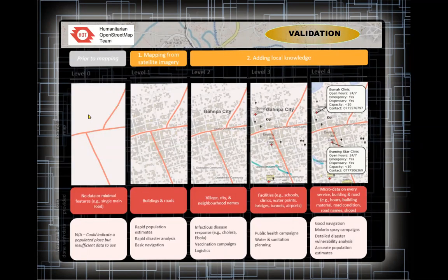Right, so have a look at this. This is going to give you an idea of the mapping that we do and where it is going to be useful and helpful. That is what the map looks like when we start. There's no data or very minimal amount, and it doesn't really mean much, and it doesn't tell anyone anything. However, when we start doing our satellite imagery mapping, in other words, mapping directly from the satellite imagery, we're able to add in the roads, buildings, land use, and waterways. We can see where there are bridges, culverts, tunnels. We can put all of that on the map.